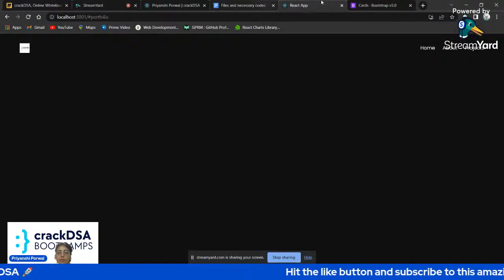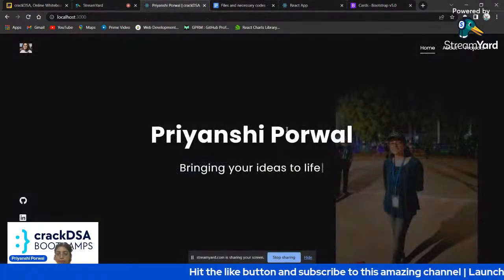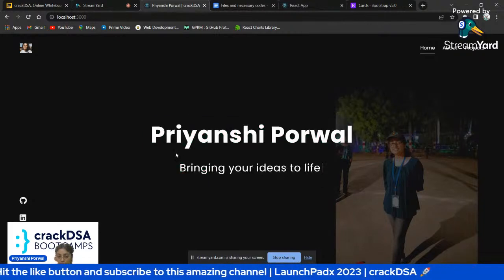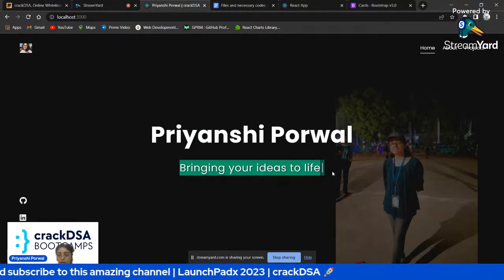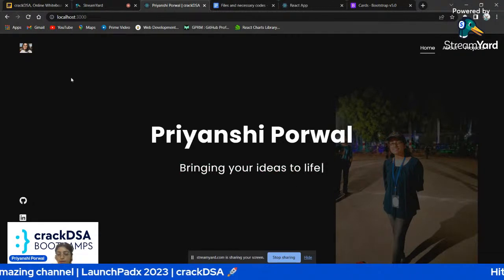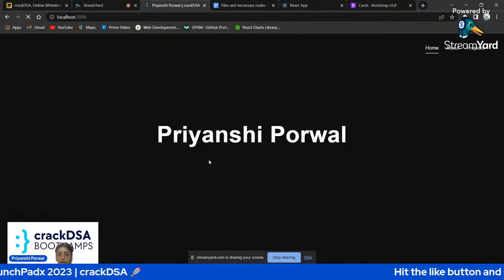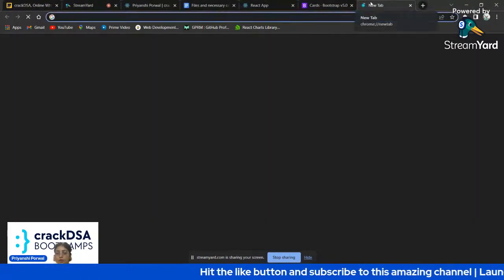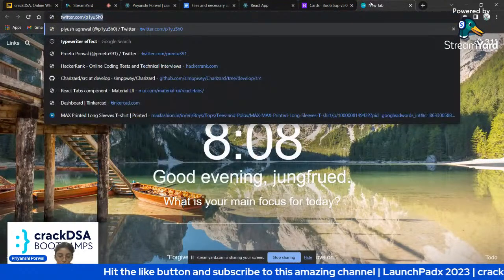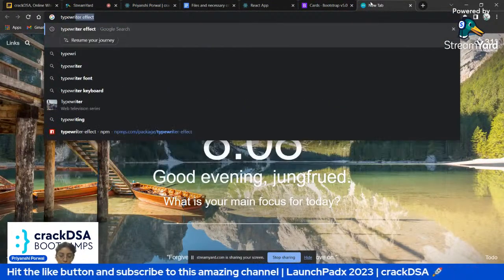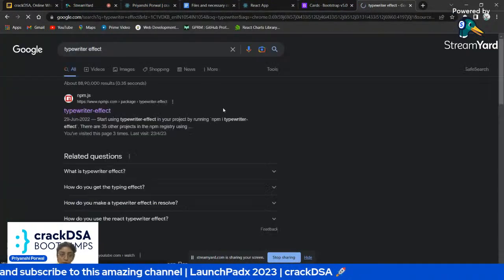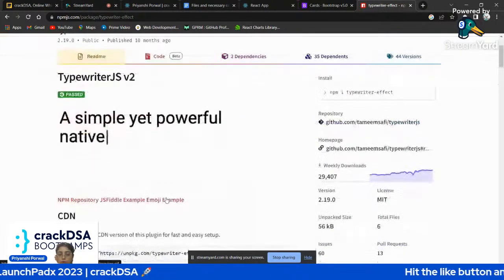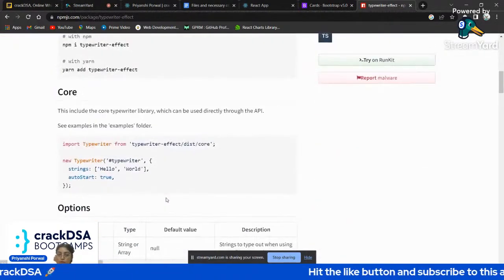Now inside of the landing page, see, we have two things, right? First is this particular text, that is my name. And then I have this particular section where it is typewriting. It is a popular library, right? You can get it from npm packages. It is a library that I am using, and it's called typewriter effect. So you can use this in your normal applications as well, and also inside of React, right?